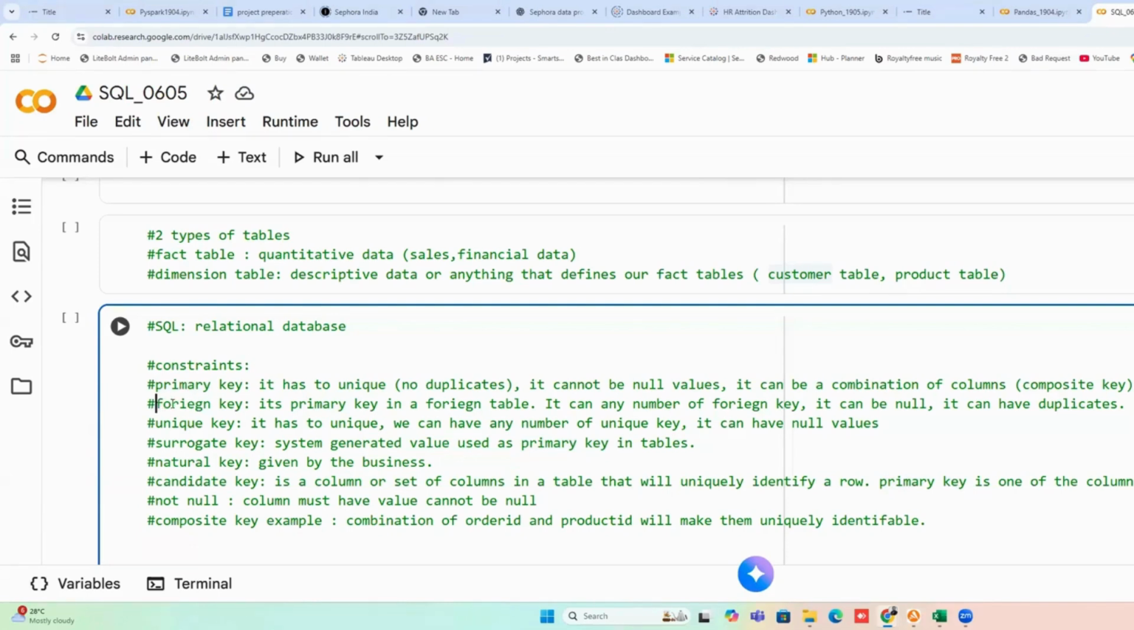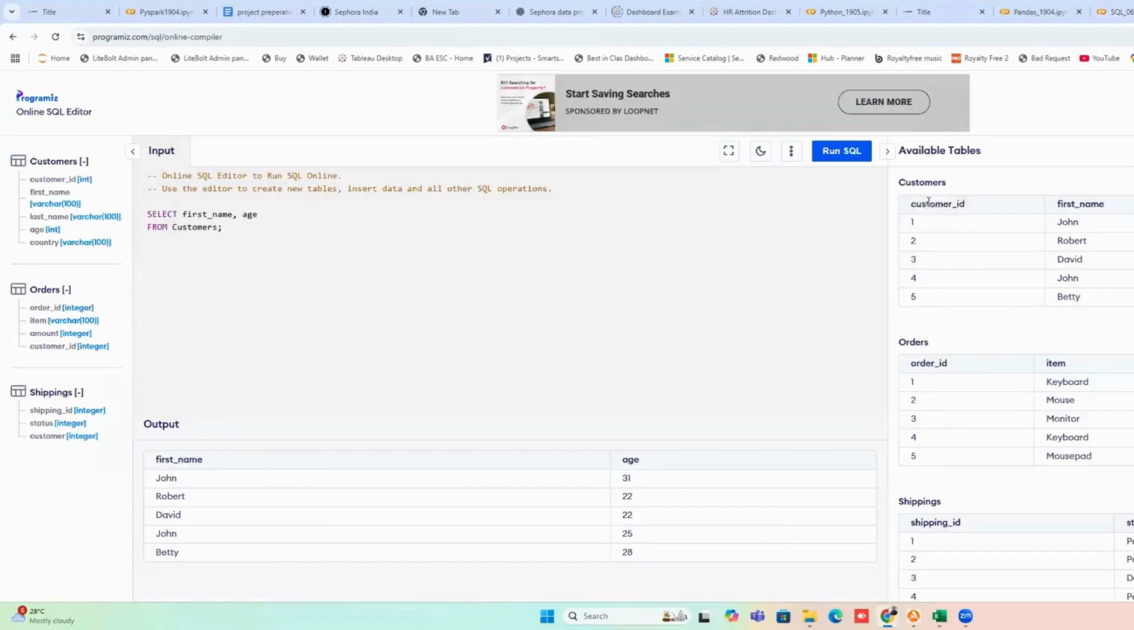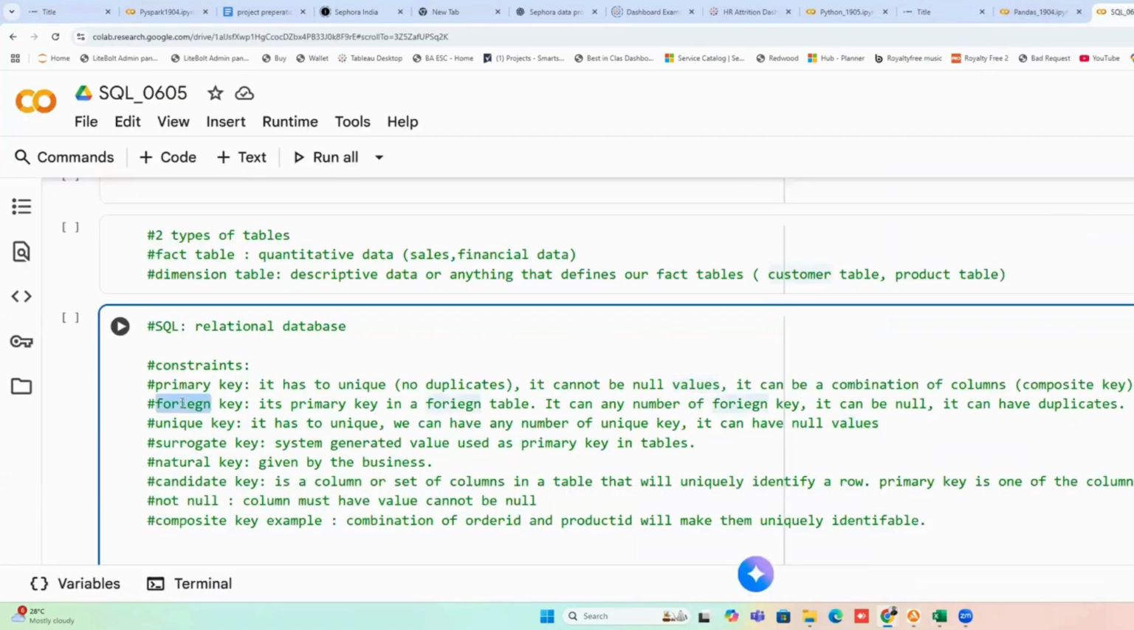Then I have something called a foreign key. Foreign key, you already know. It is a primary key in a foreign table. So in here, this is my primary key, but in this table, it becomes my foreign key. If I put a foreign key constraint on this column, then it will act like a foreign key, and it can have null values, it can have duplicates, and I can have multiple foreign keys in that table. So that is my second constraint.